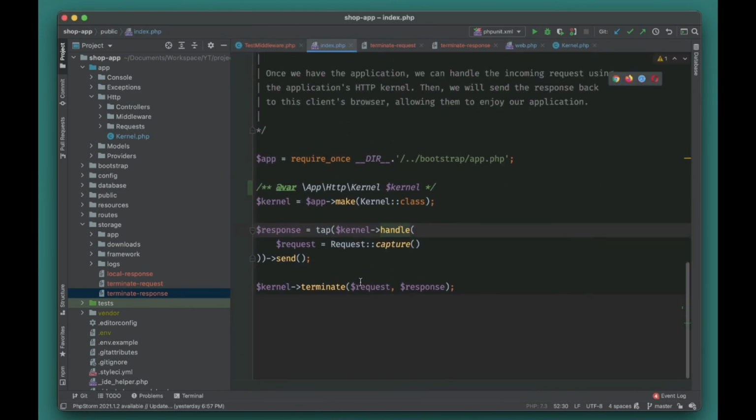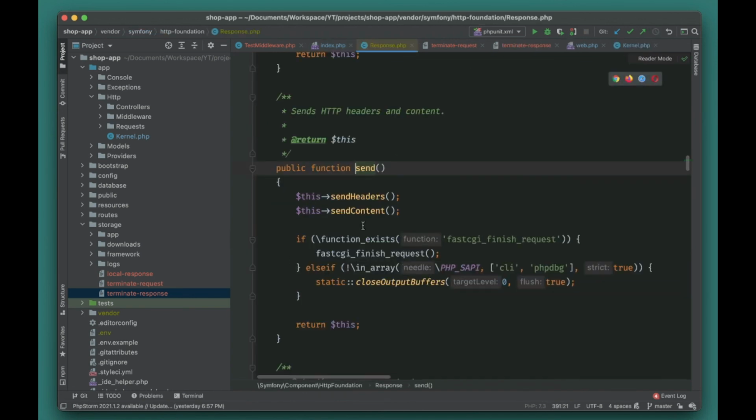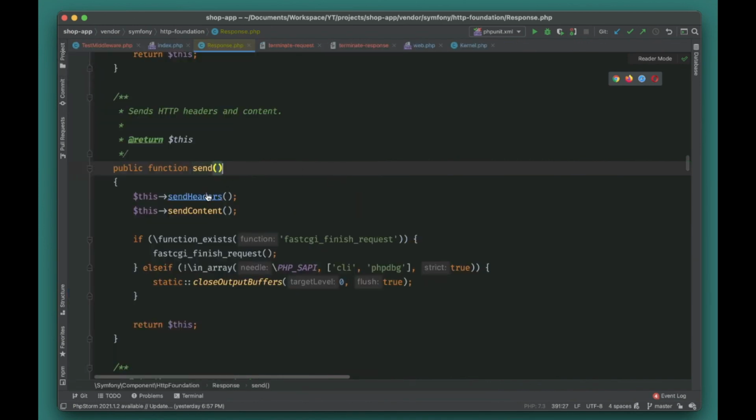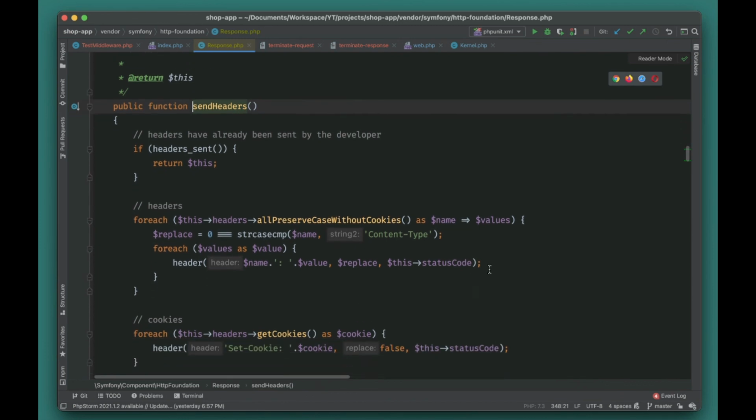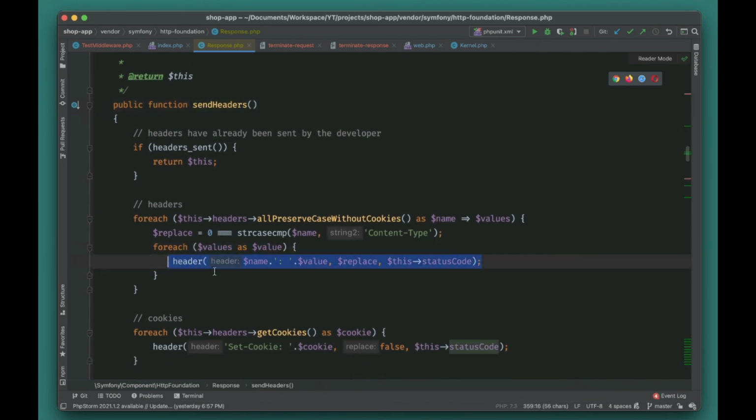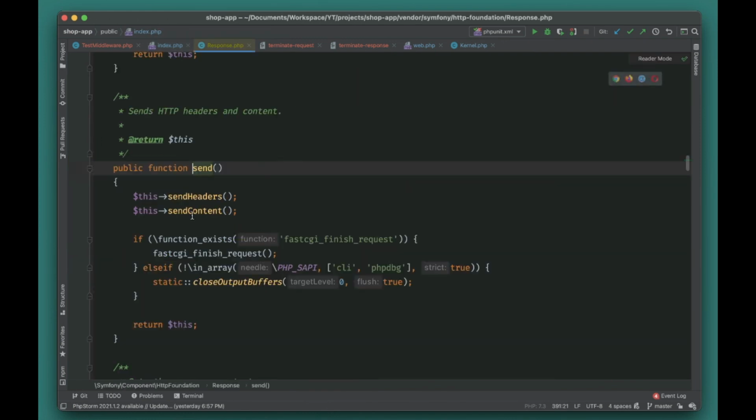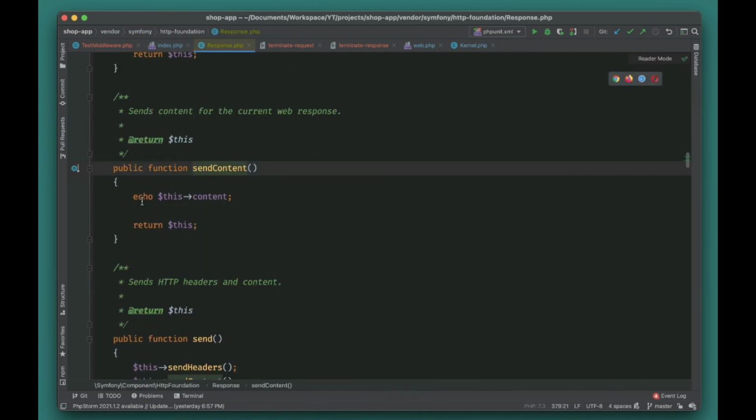Usually what happens is your application response is sent to the browser through this method, and if you open it, what happens is it sends the headers to the browser. The header is the legacy PHP header function that we use to send the headers, and the next thing is it sends the content using echo. So it echoes out all the HTML, and the HTML is sent to the browser.